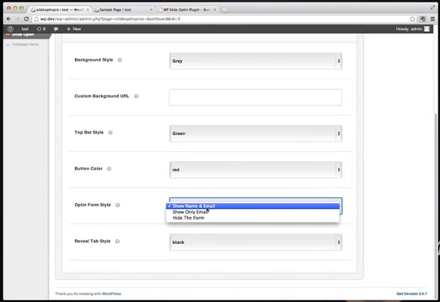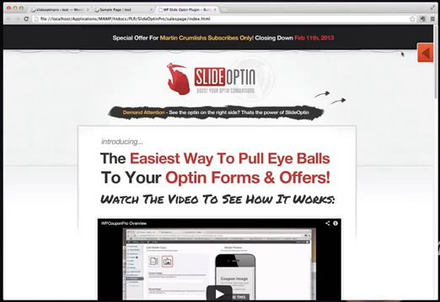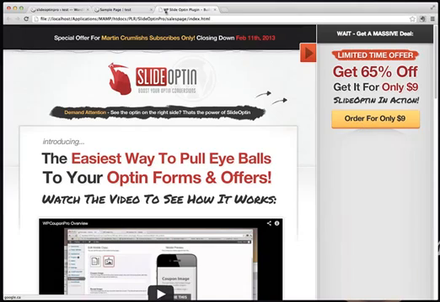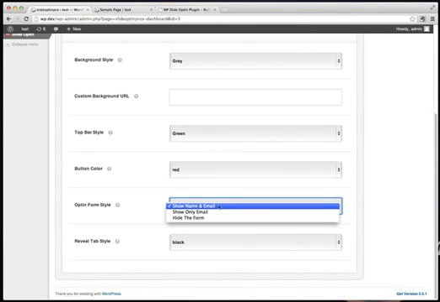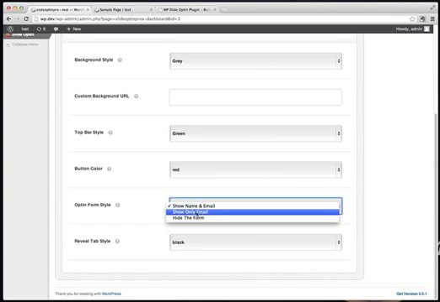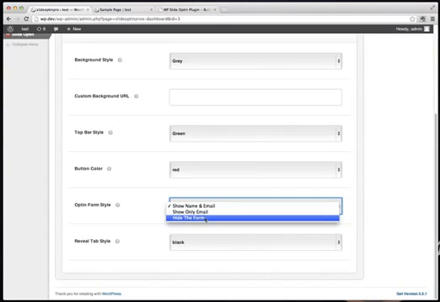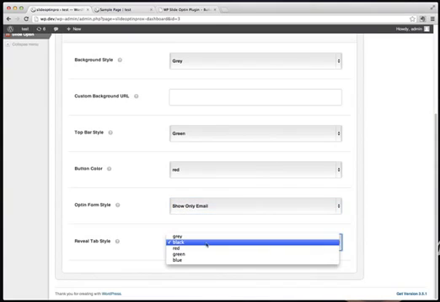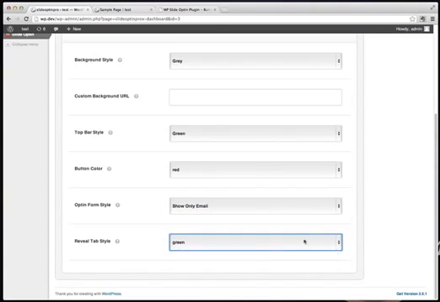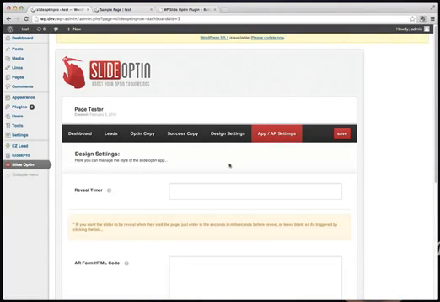And for example, if you want to show what we have here, where it's an image, you go to the opt-in form style, and you can choose show name only, or show name and email, show only email, or hide the form. Hide the form will show it, but it won't show the form at all. I'm just going to put only email, and then for my tab reveal, I'm just going to make it green. Go up here, and I'm just going to make it slide in after 1 second. So in milliseconds, that's 1,000 milliseconds for 1 second.